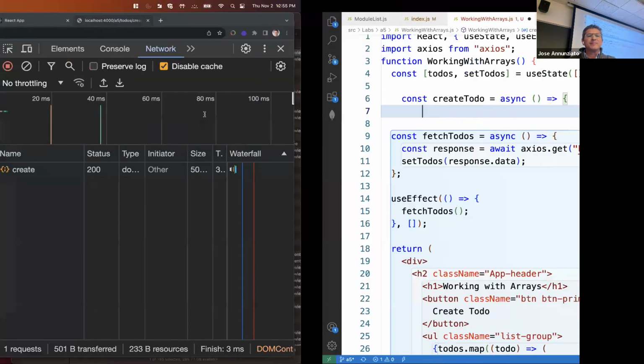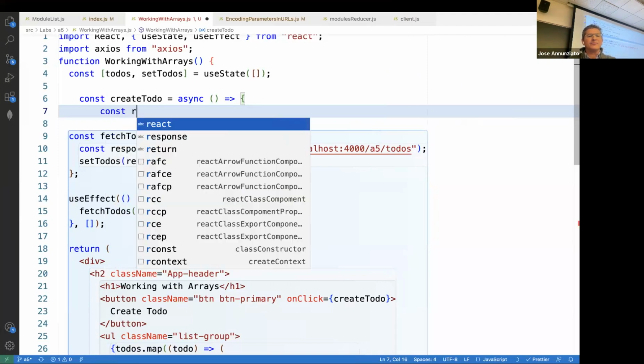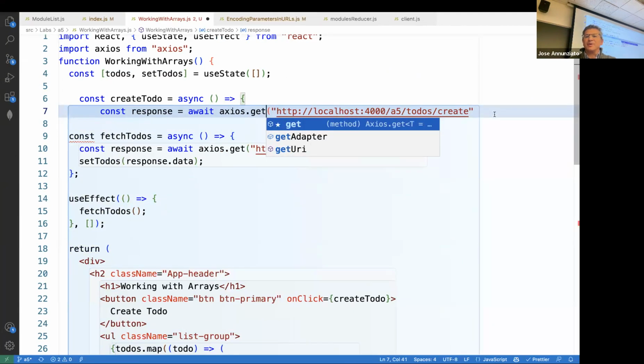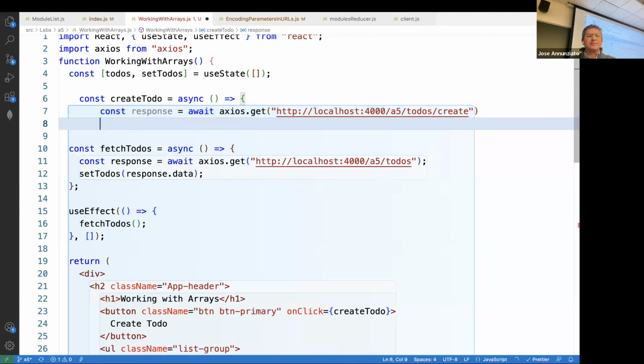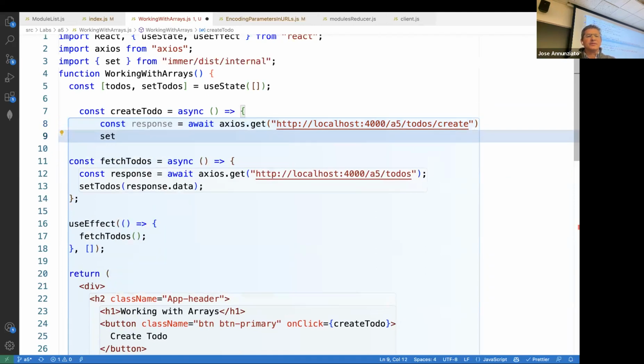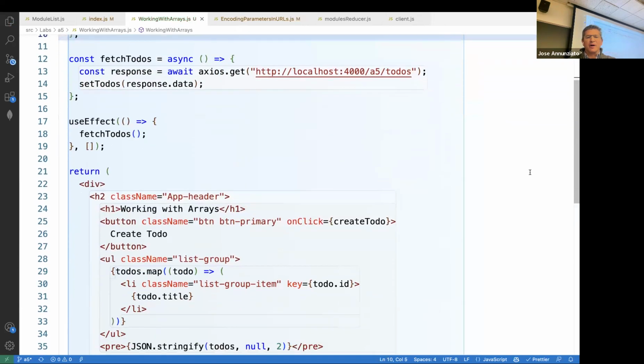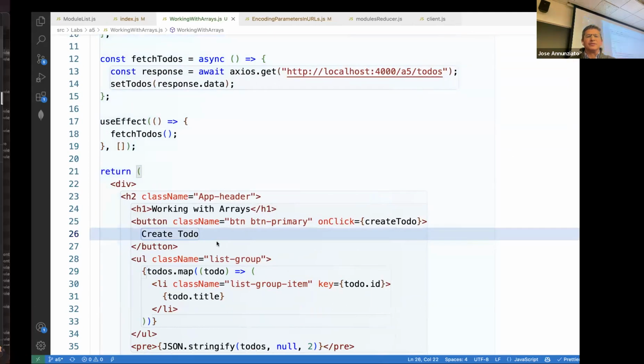So let's do that. So this is the URL. Let's copy that. And we'll do const response = await, and the URL is to-dos create. Actually, we're using get, not post yet, not just yet. The response is going to have the data, so set to-dos like that. And we're going to call createToDo every time we click on create to-do.